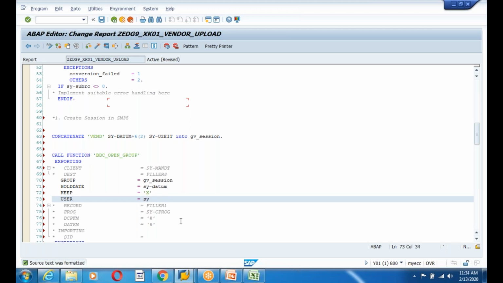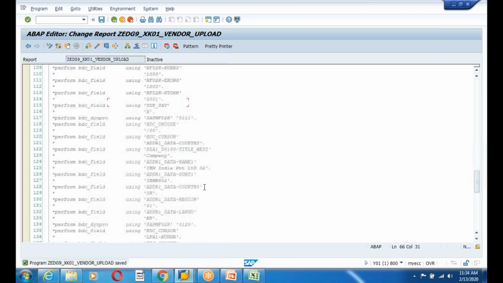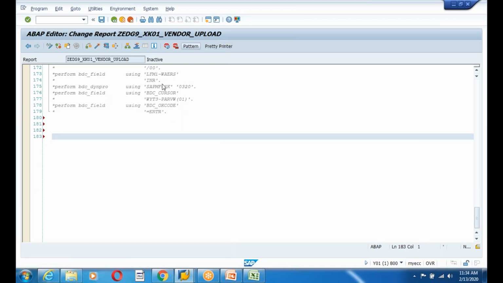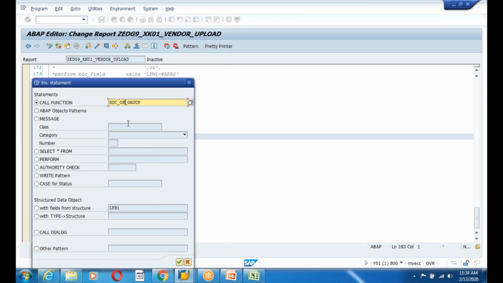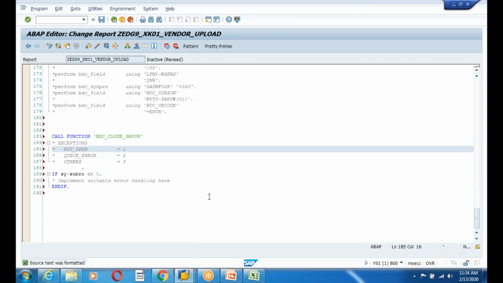Whoever executed is eligible to process that, guys, and Ctrl S save. Yes, when you open the session you have to close it. So last, call the close group pattern. In the last you need to use the close group, guys, close group and enter. That's it. The code is done, opened and closed.